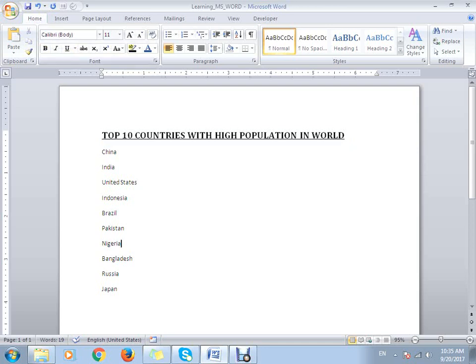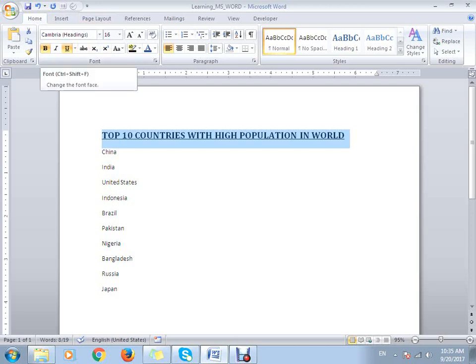Let me select this again. As you can see, Cambria Heading is the font name that we have selected, 16 is the font size, and bold, and then we have underlined this text. So this is how we created some heading.